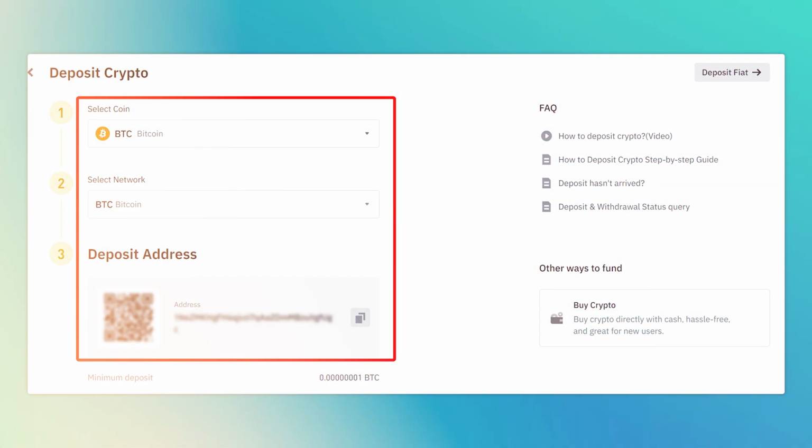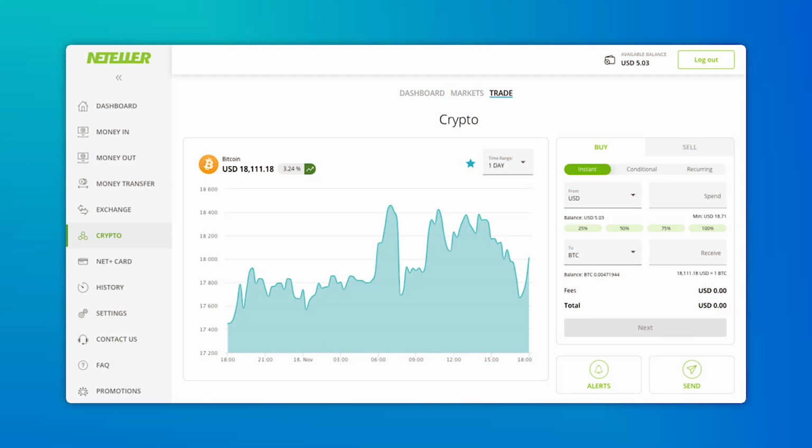Copy this address carefully. Go back to Neteller and select Withdraw or Send Crypto. Paste the Binance wallet address into the address field. Enter the amount you want to send. Review all the details slowly. Crypto transfers cannot be canceled once they are sent.